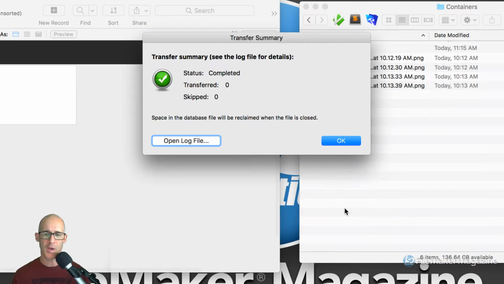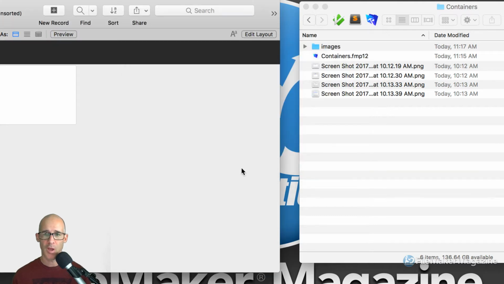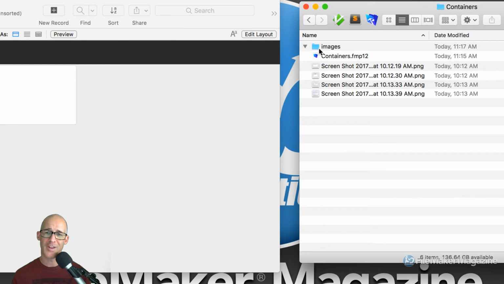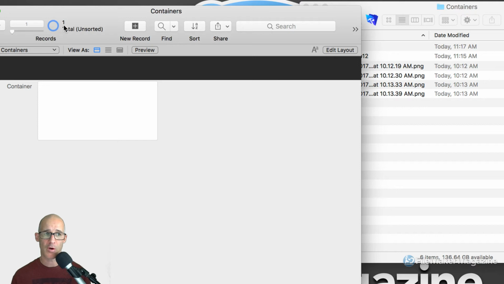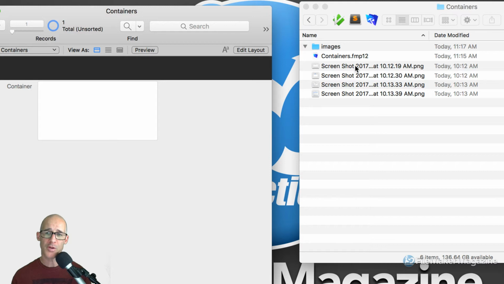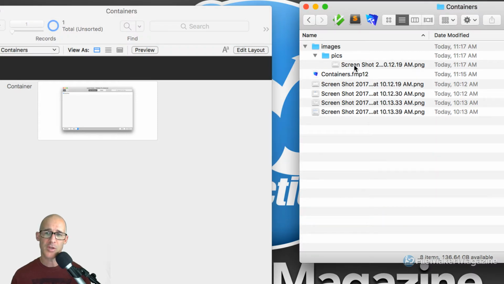So here we're going to say yes, we want to transfer. FileMaker will tell us it's transferred those out, and even has a log file. If you noticed in the background on the video, a folder called images was created. And over here in my database, I have one record already, and I can see that right there. When I drag these screenshots that I've taken into this record, FileMaker is going to create that subfolder as it just did, and this all happens on FileMaker Server when the file is hosted, and the image is right there.